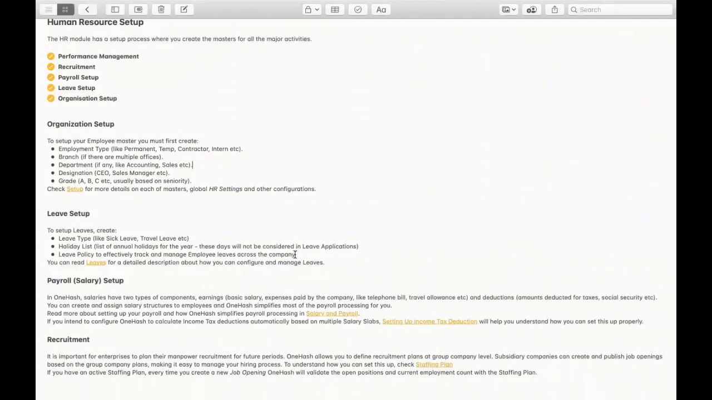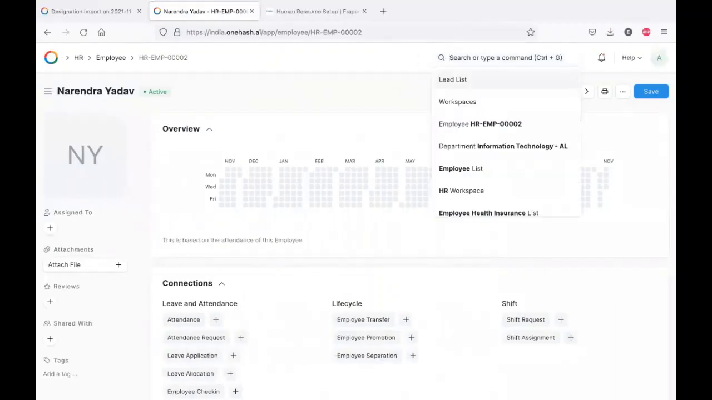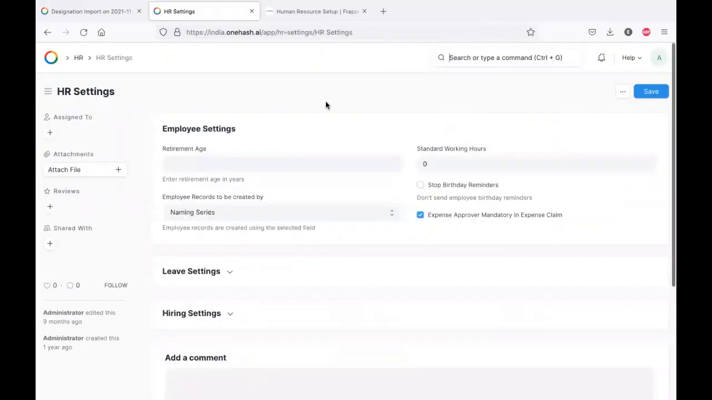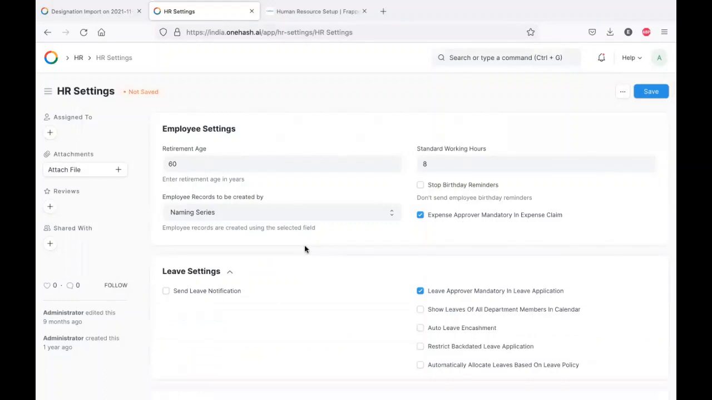Once we have created employees, we are ready for the organization setup. We are now left with the HR settings, which we can search for in the awesome search bar. Here we can set what will be the retirement age for the organization. What will be the standard working hours? In case you want to stop the auto email sent on birthdays, we can disable it. If you want expense approval to be mandatory, then the user has to select who will do the approval for all the expense claims. In case we don't want it, we can disable it.